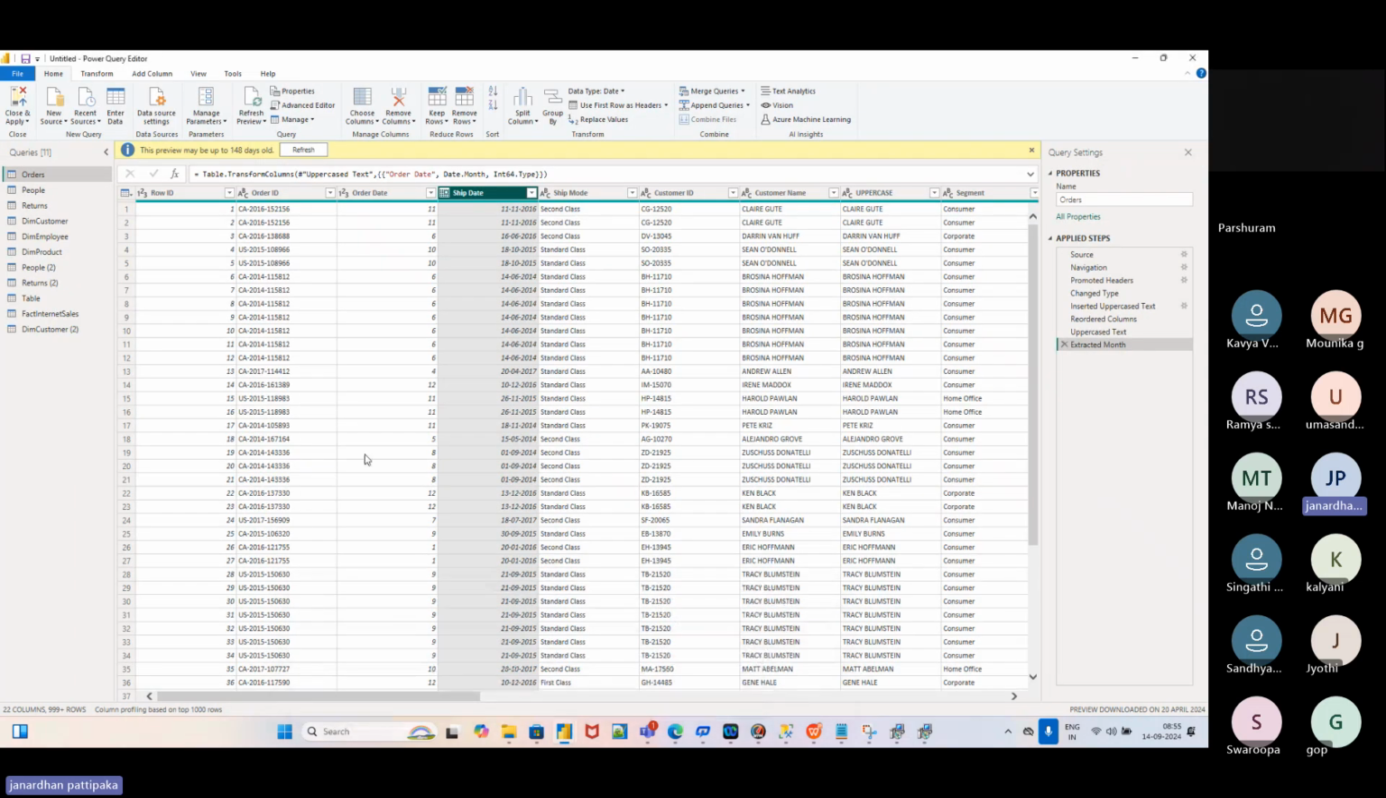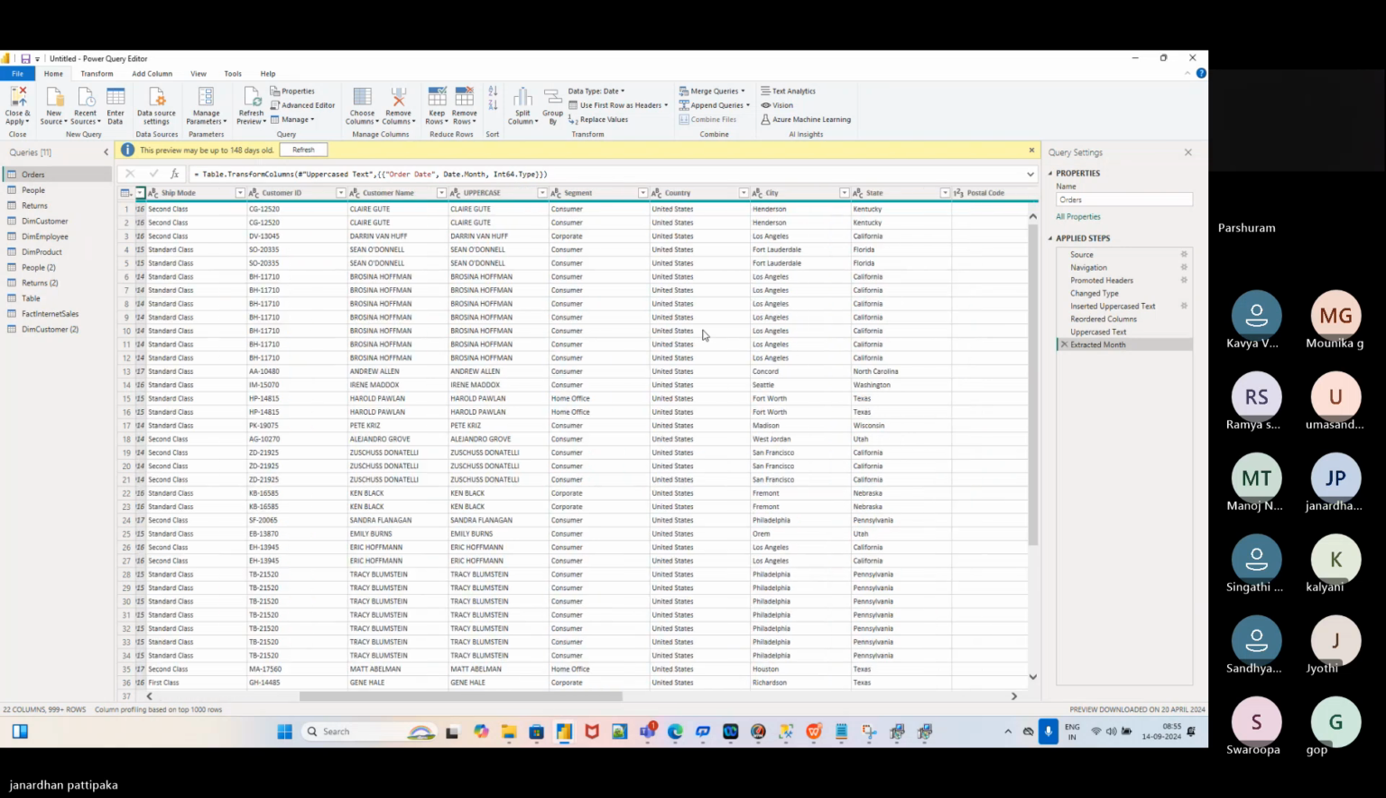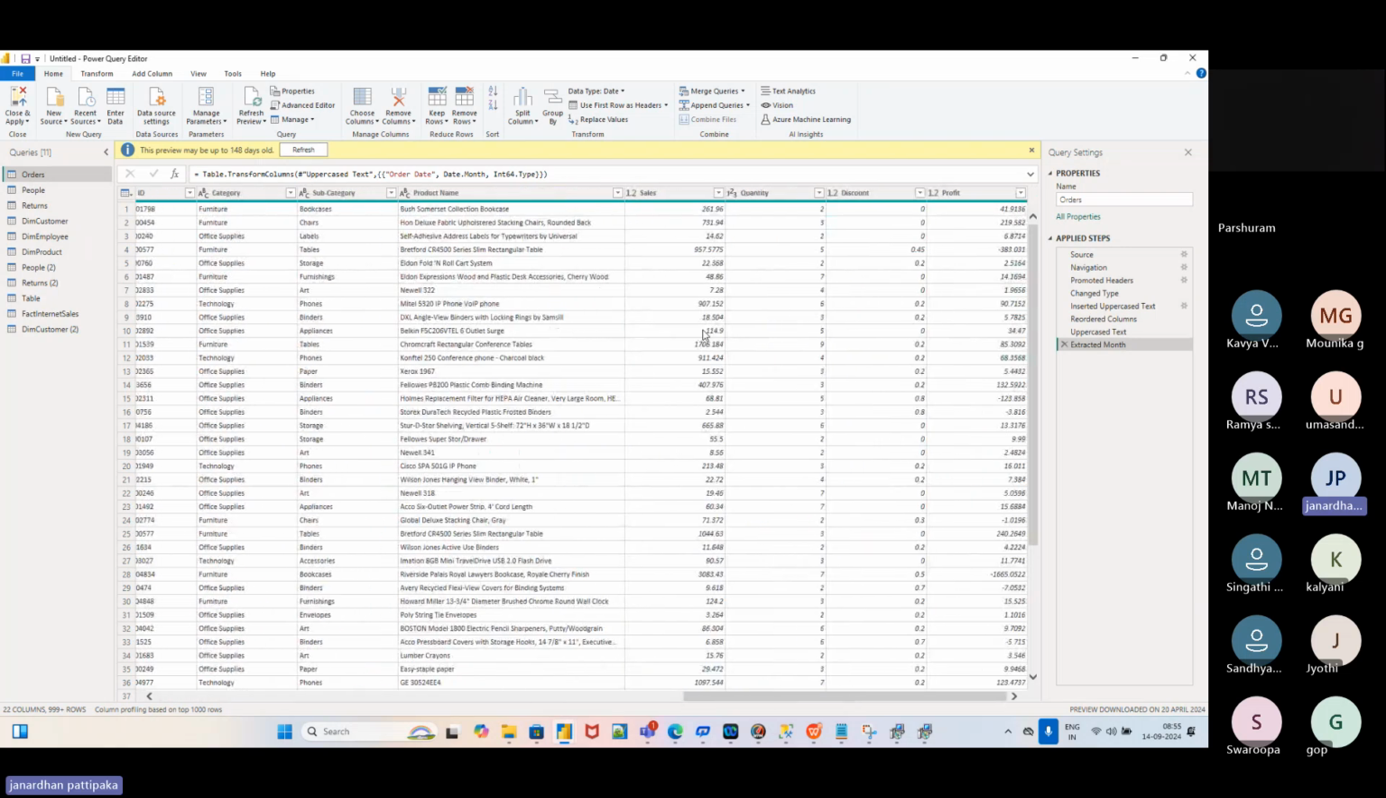I go to the Power Query. Let us go to the orders table, and there let us go to the sales column. What is the data type? Sales is a decimal number. It is a number data type. I am going here, so let us draw a visual like region-wise sales. We have built the visuals.